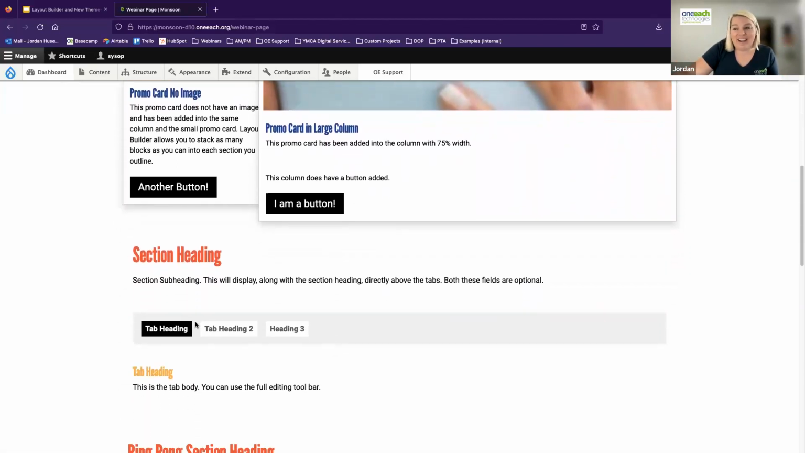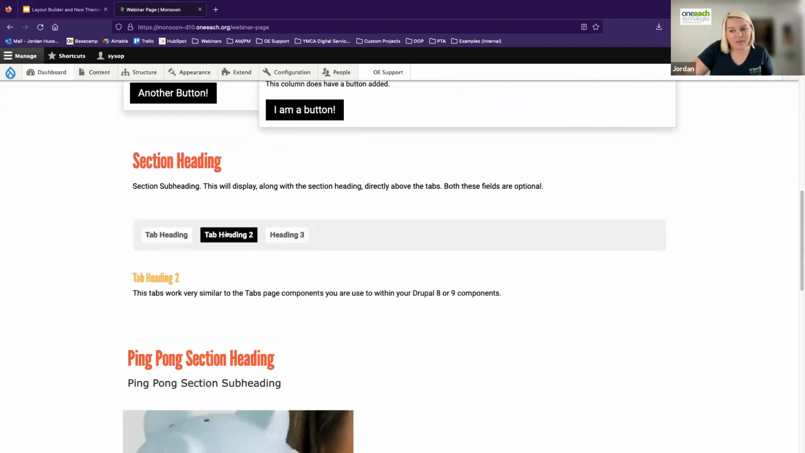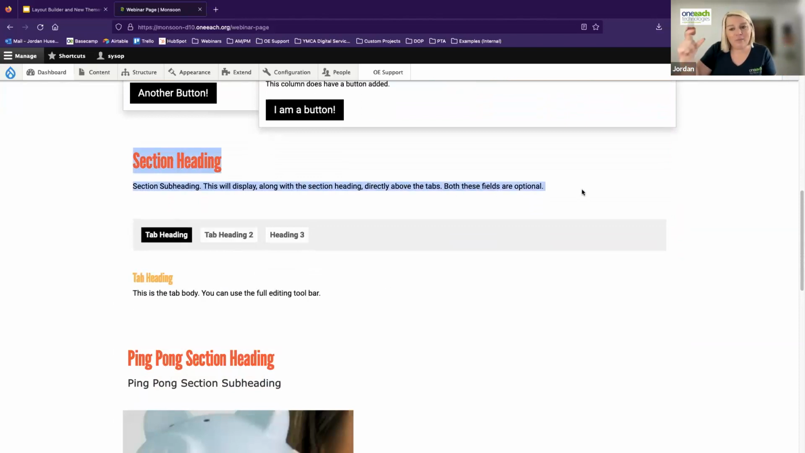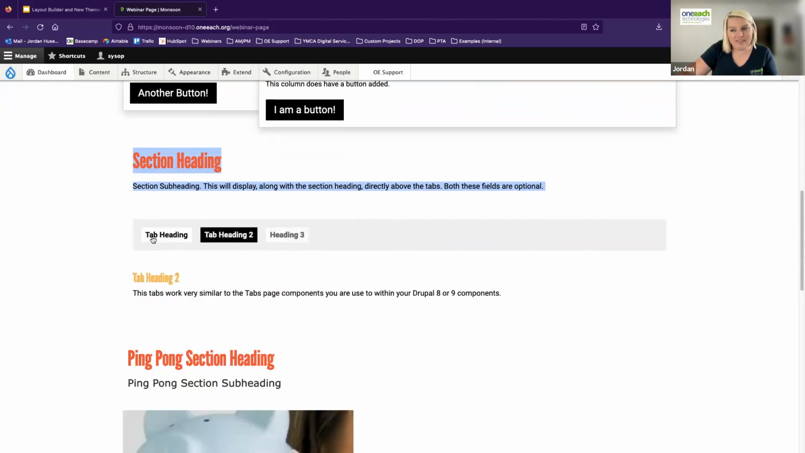We also are going to have tabs. I know you currently have tabs on all of your Drupal 8 or 9 sites, those page components. And they're going to look a little different in Layout Builder than they do now, but the function is still going to be the same. You'll have the optional heading above to put an explanation, and then you can add your tabs down below in this bar, and they'll switch the content underneath down here.